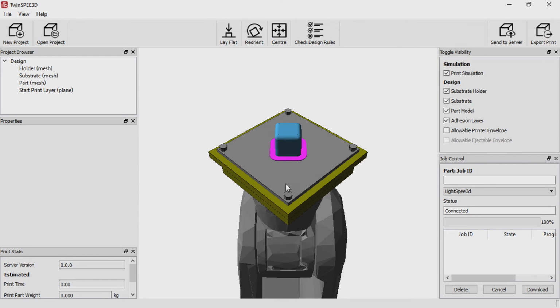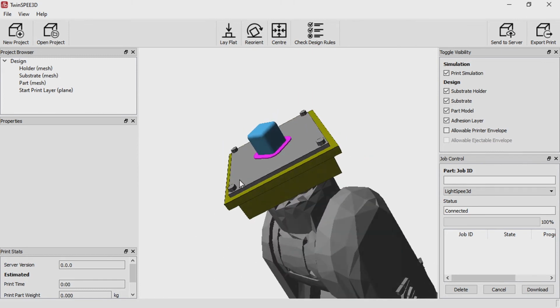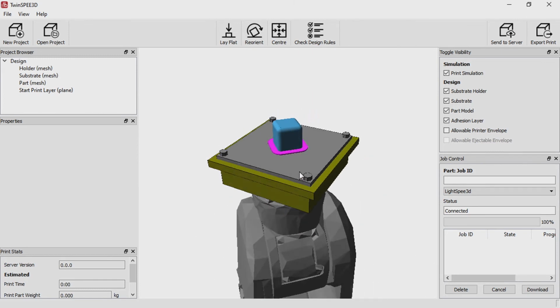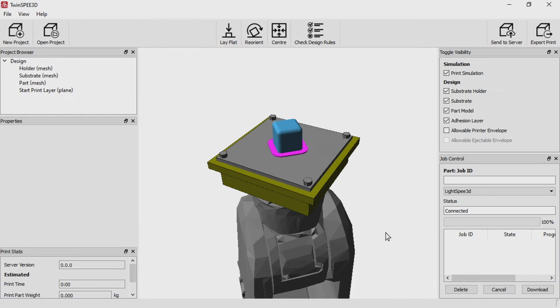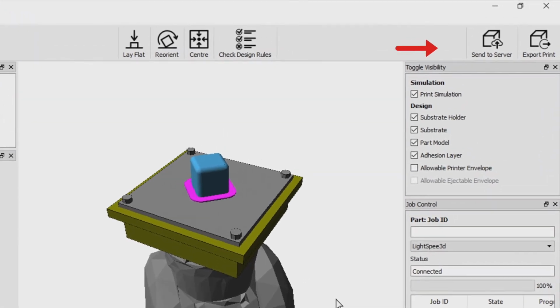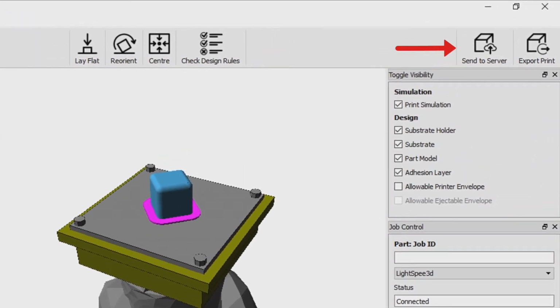You will now see that your print project has been set up in TwinSpeed with the part located on the surface of the substrate, which is attached to the substrate holder. The substrate holder is located on the end of the robot. The next step is to send the project to the TwinSpeed server for toolpath generation and simulation.